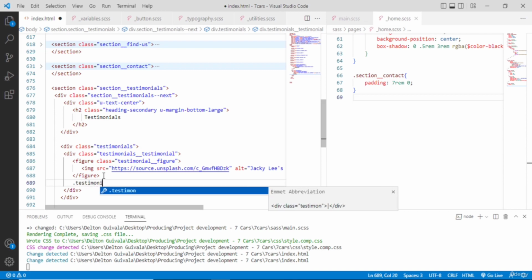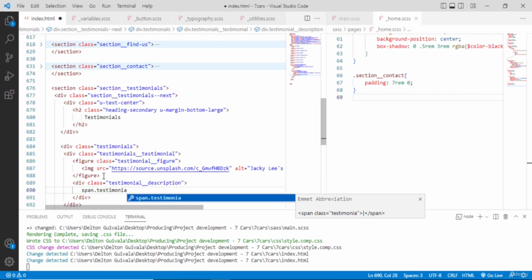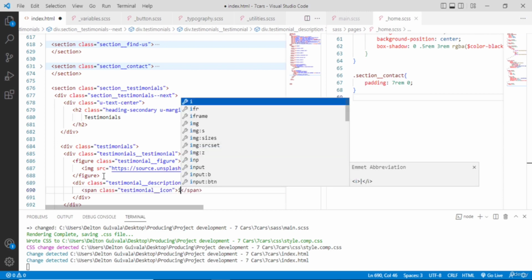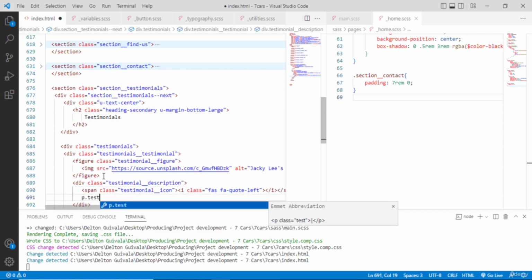Let's put the description. So testimonial description. I'm going to have a span containing the testimonial icon. Here I'm going to have an icon with the class font awesome FA quote left, and I'm going to have the paragraph containing the testimonial description text.